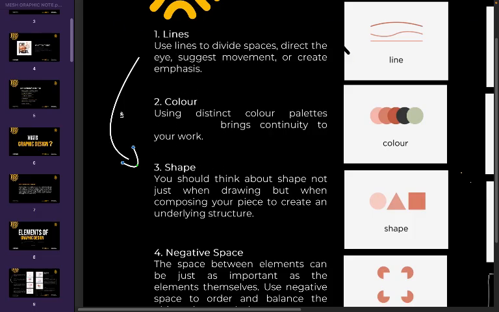So if you look at this, once you read line, you follow this direction here with your eye. Now you follow this direction and then read shape. Probably if you choose to read color, you can read color. So it suggests movement and then creates emphasis. You can create emphasis by underlining a particular word. So the line is very important.